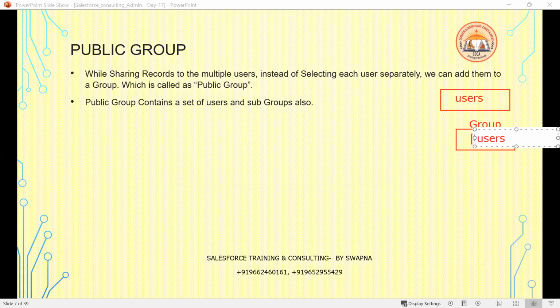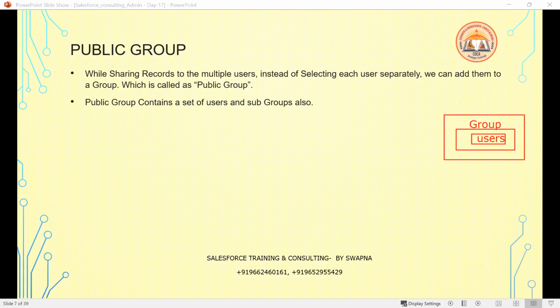Also, you can create another group, that means a group inside the group. I am creating another group on top of it. So a group can contain users as well as subgroups. So we have group, subgroups, and within that we have users.